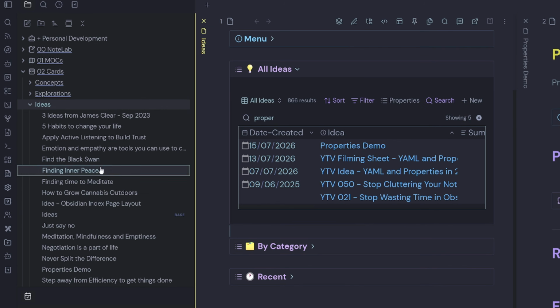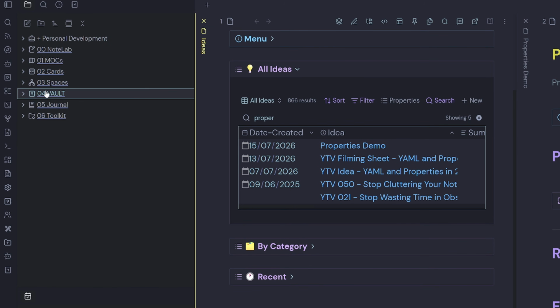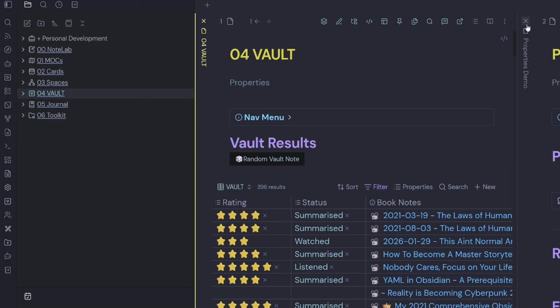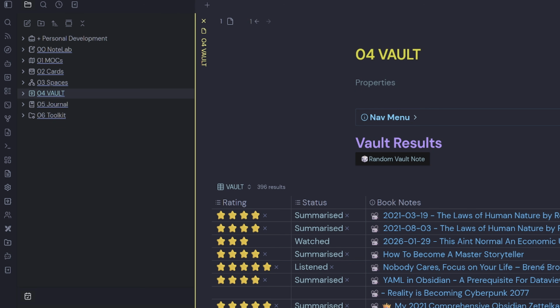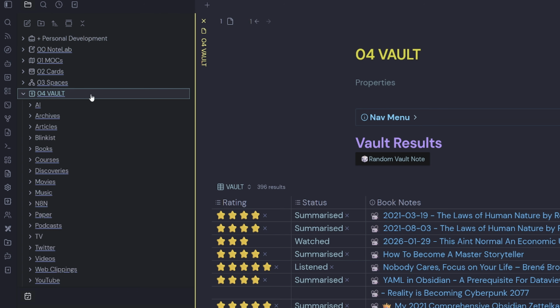So we'll come back over to the left pane, we'll close our cards folder, we'll head down to our Vault folder here. I'm going to select that one. I'll close the properties demo note. So that loads up my Vault index page. And if I expand that folder, you can see everything in my Vault is what I capture from external sources. So the main captures are AI, books, web clippings, and YouTube.